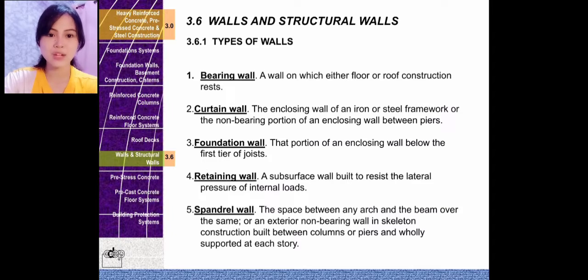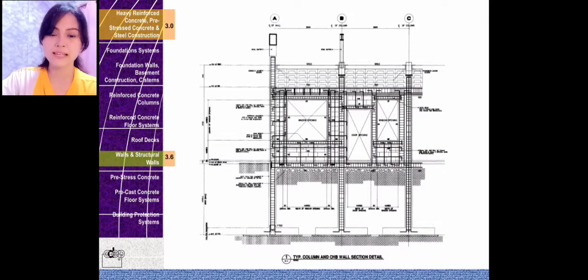Lastly is the spandrel wall, the space between any arc and the beam over the same, or an exterior non-bearing wall in skeleton construction built between columns or piers and wholly supported at each story. Spandrel beams are load-bearing structural members around the perimeter of a floor of a building. Not only may they support loads from the roof and other roofs, they may also help support a building's walls. This figure is an example of a column and CHB wall section detail of the points mentioned earlier.